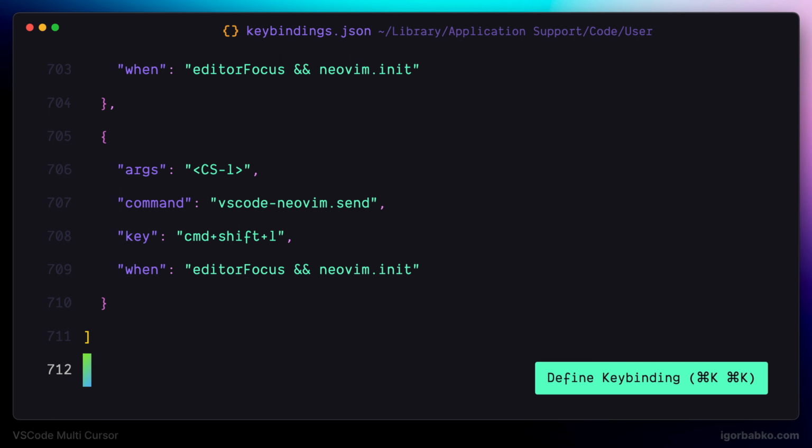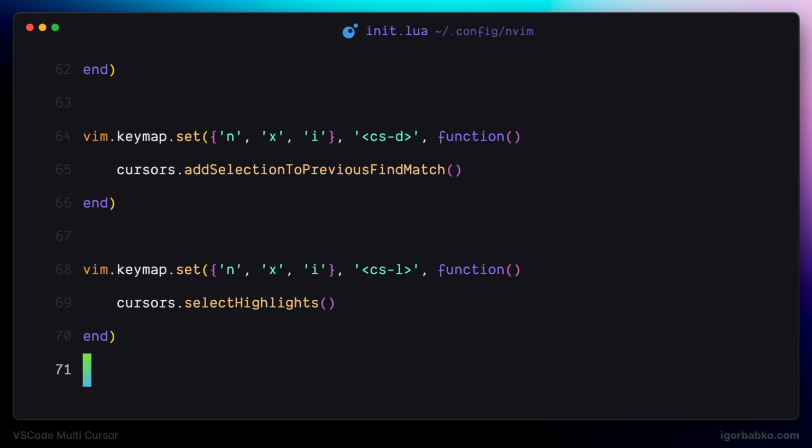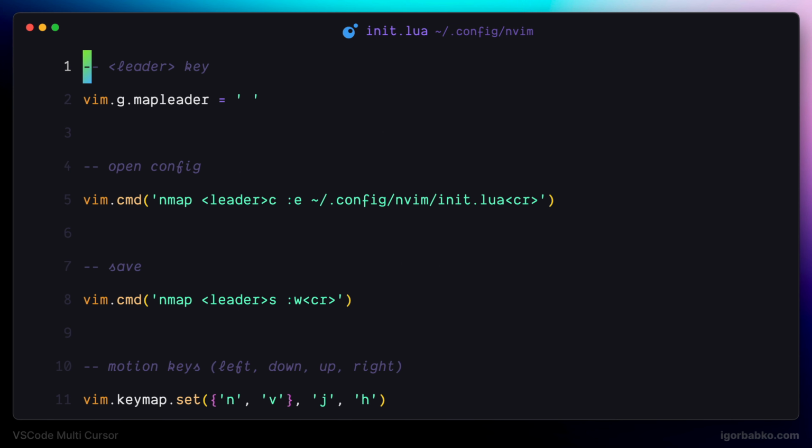So now anytime we're going to press either of those keyboard shortcuts, VS Code is not going to handle them, but instead it is going to send those keyboard shortcuts to Neovim. And now let's try it out. As always, after modifying init.lua, we have to reload VS Code in order for changes to take effect.